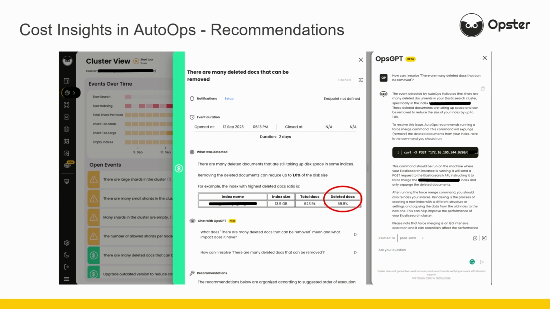This is really simple to see. Of this index, 60% of its storage is deleted documents, doing nothing but costing us money. Nothing worse than paying for money doing nothing, right? It's one of those bad investments. So we want to make it better.